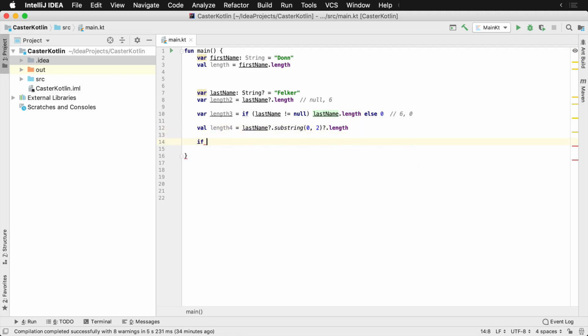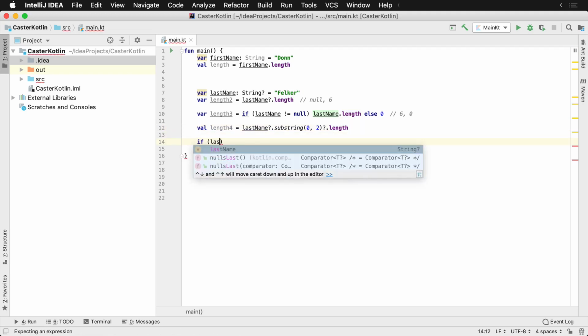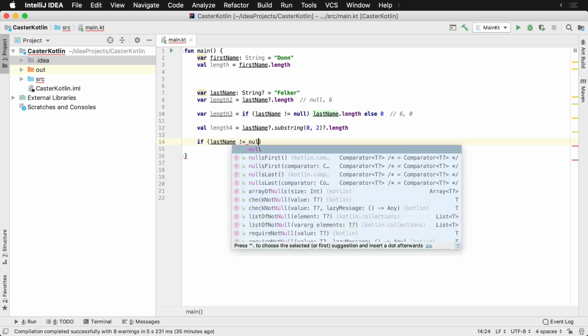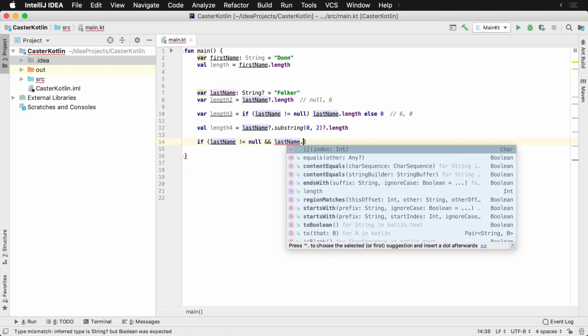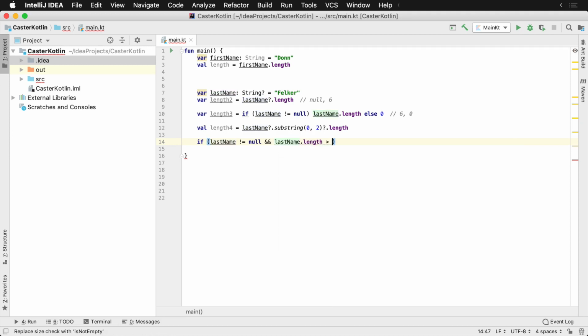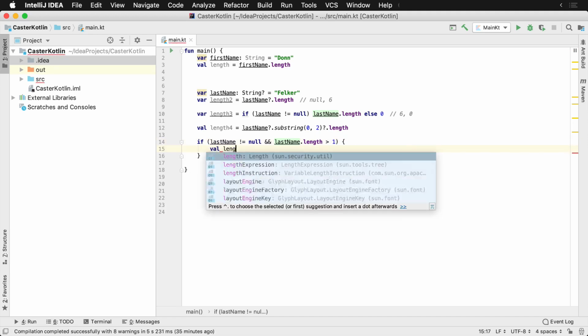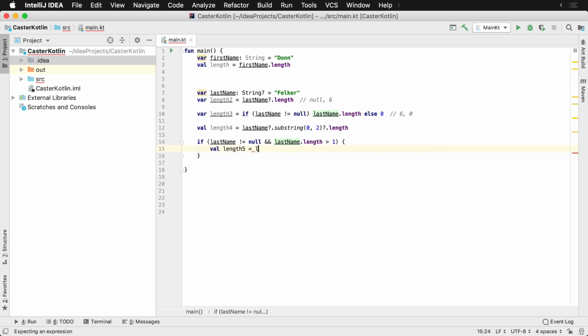Now you may have seen something very similar to this in other languages. If last name does not equal null and lastName.length is greater than 1, then you might want to continue off there and have your if statement check to make sure the length is not null. So this would be very common in other languages such as Java, but here you can start chaining these calls together.